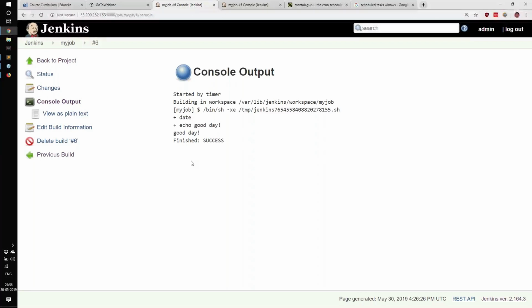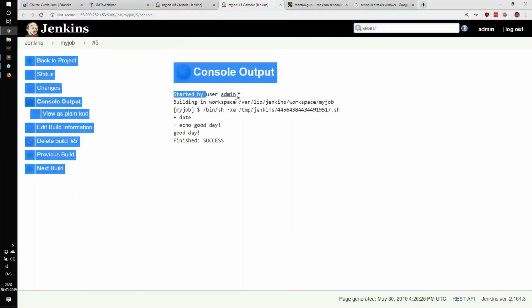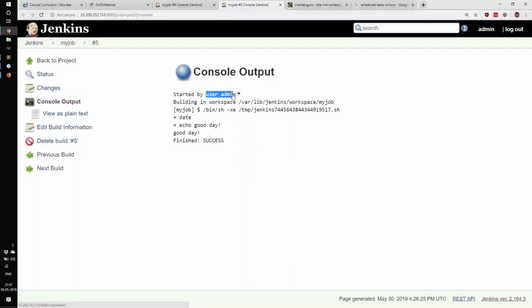Exactly. So I have a lot of people answering the same question. So each one of you is right. The only difference is in this case, it says started by timer, and when I triggered the job manually, it said started by user so and so. So if you're manually clicking on build now of a job, it would keep a record that this job was executed by so and so user at so and so time.